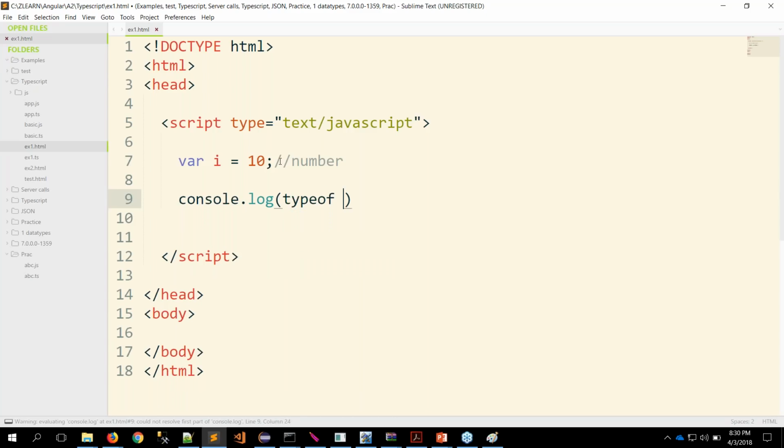So the next one is what? Boolean. And next one is what? Null. Next one is undefined. So what is another interview question?